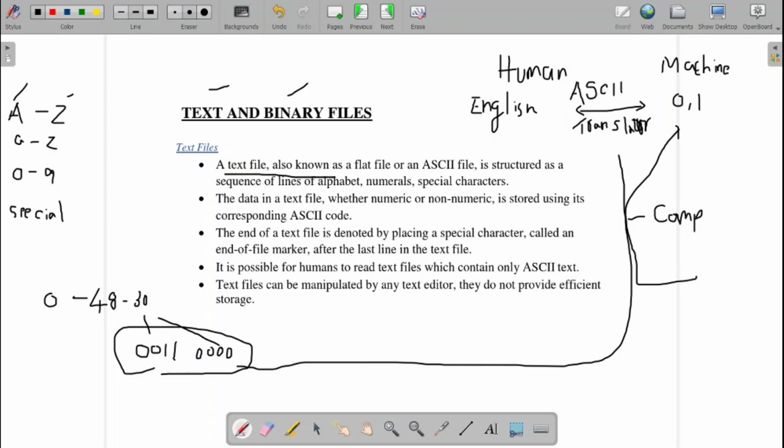A text file is also called a flat file or an ASCII file. It is structured as a sequence of lines of alphabets, numericals, and special characters. Data in a text file, whether numeric or non-numeric, is stored using the corresponding ASCII codes. At the end of the file, we have a marker called EOF, which stands for end of file. It is possible for humans to read text files which contain only ASCII text. Text files can be manipulated by any text editor.